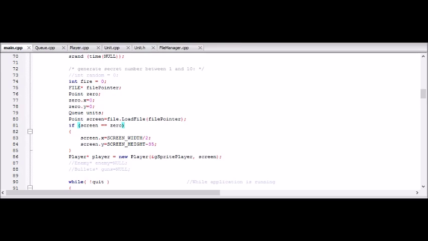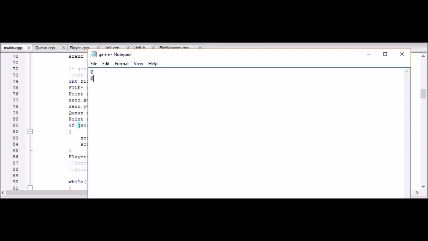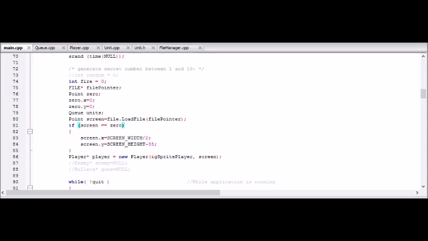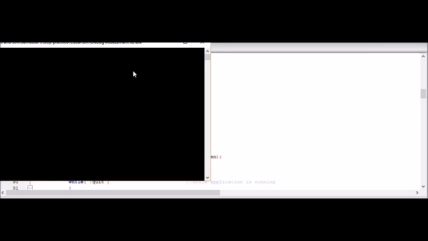If I show you my text file, I have written the coordinate 0 0 here, but if I run it, it will not create the player at 0 0, because I have written a condition here that if the coordinates returned by loading the file are 0, then the player will be created at some other point, because the 0 0 coordinate is not the one I need.